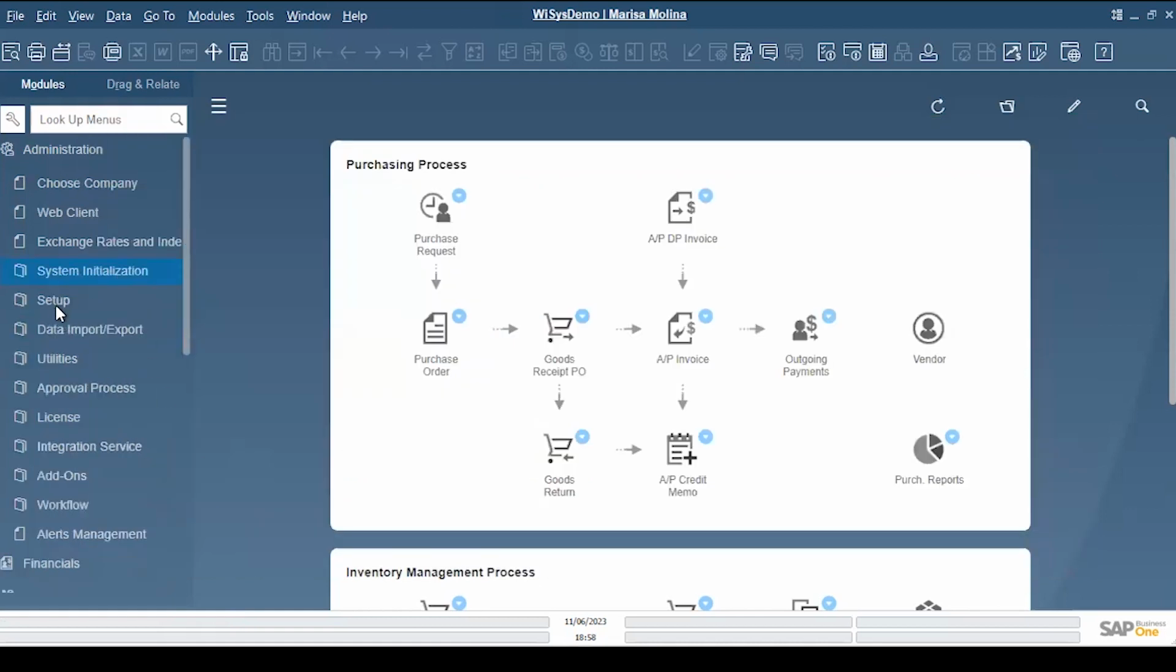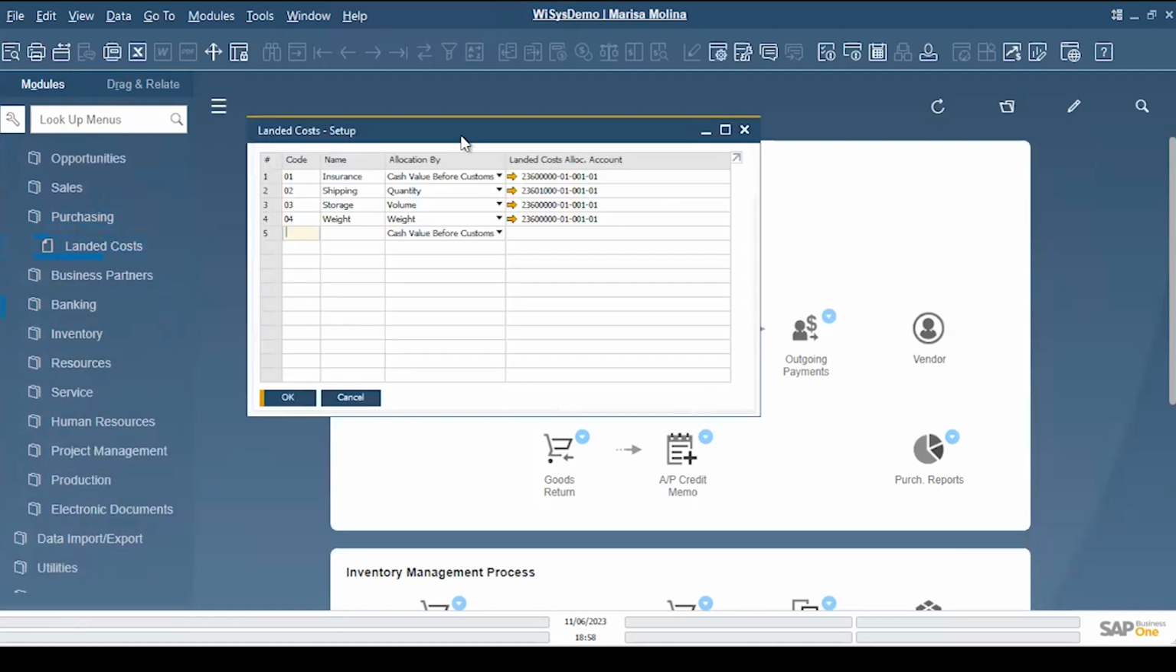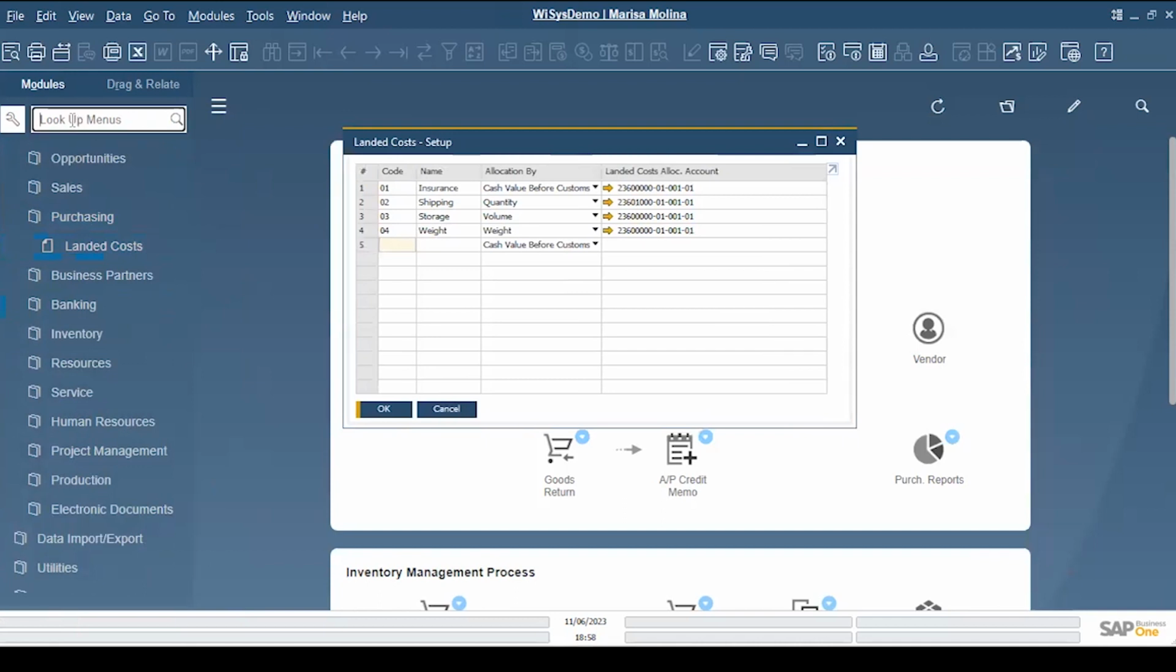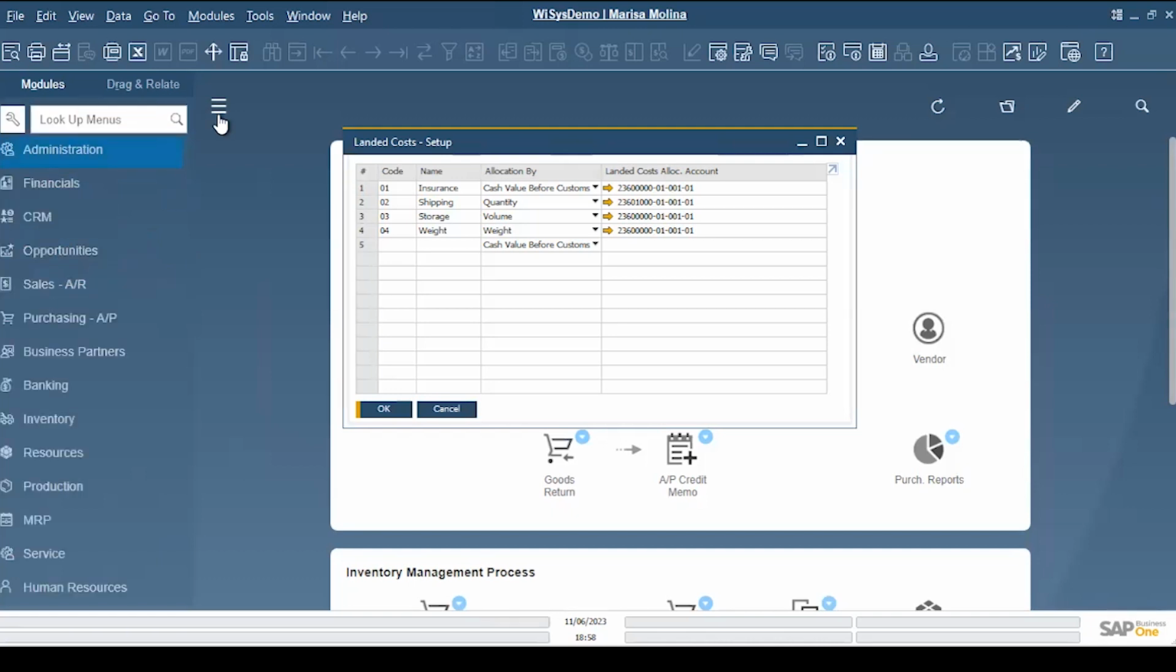And finally, also under the setup, the other three were under the inventory, but now we need to go to the purchasing. And actually it is the landed cost, right? So one thing, if you don't remember what it is, you can use the lookup menu. So you can say, okay, landed, and you will find these two. One under the setup, landed cost, and the other one for the actual transactions under the purchasing module. Okay, let's go and open it.